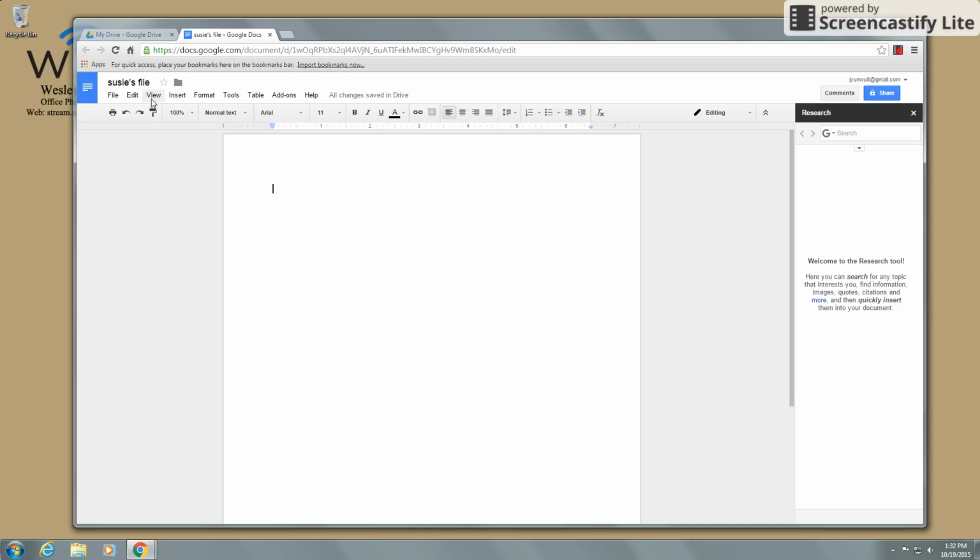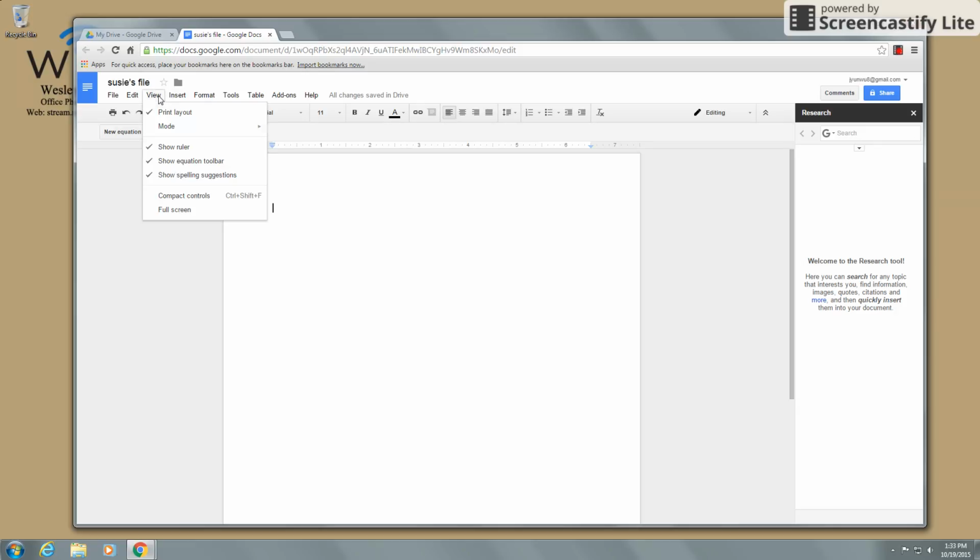And then another menu here is view. In this menu, it shows the functions of the Google Doc. Right now, for example, there's a ruler showing in the file, but if you don't want to show a ruler, you want to hide it, you can just click it to make the ruler disappear. But later on, if you want it to show up again, you can click show ruler again. Similarly, you can let the equation toolbar show up or hide.